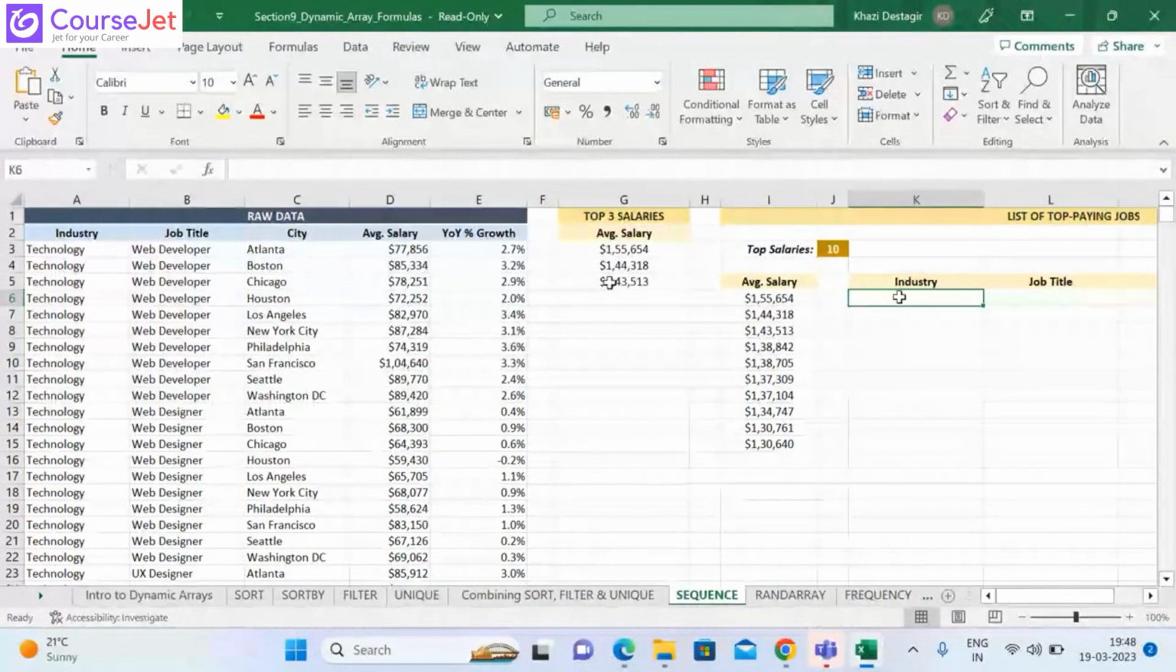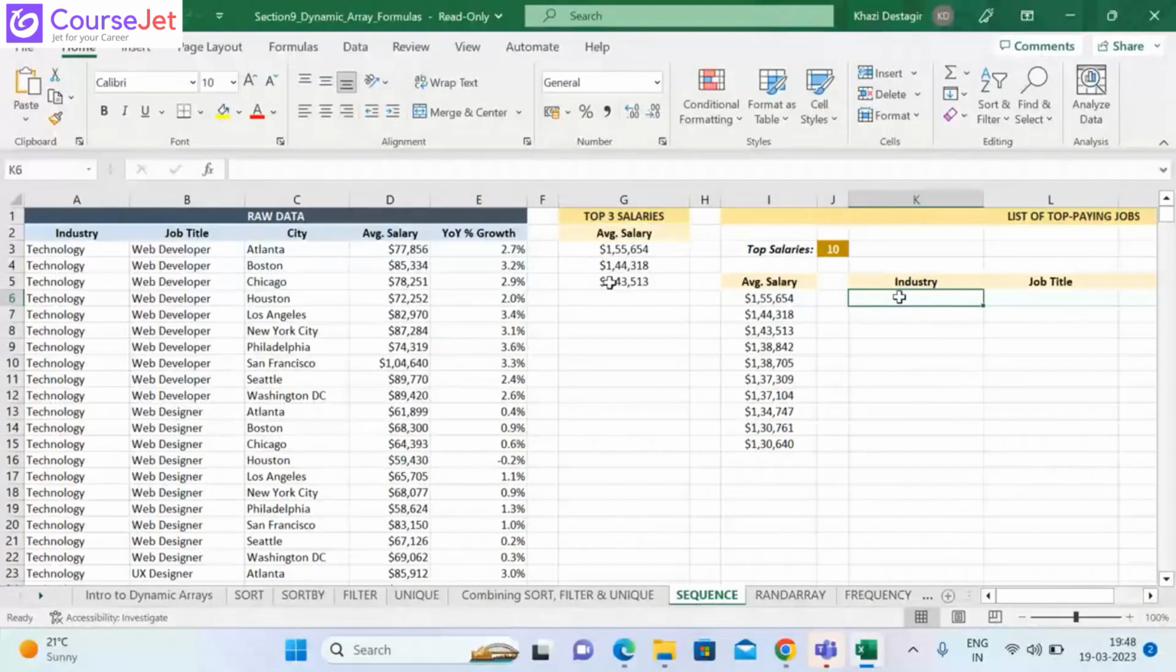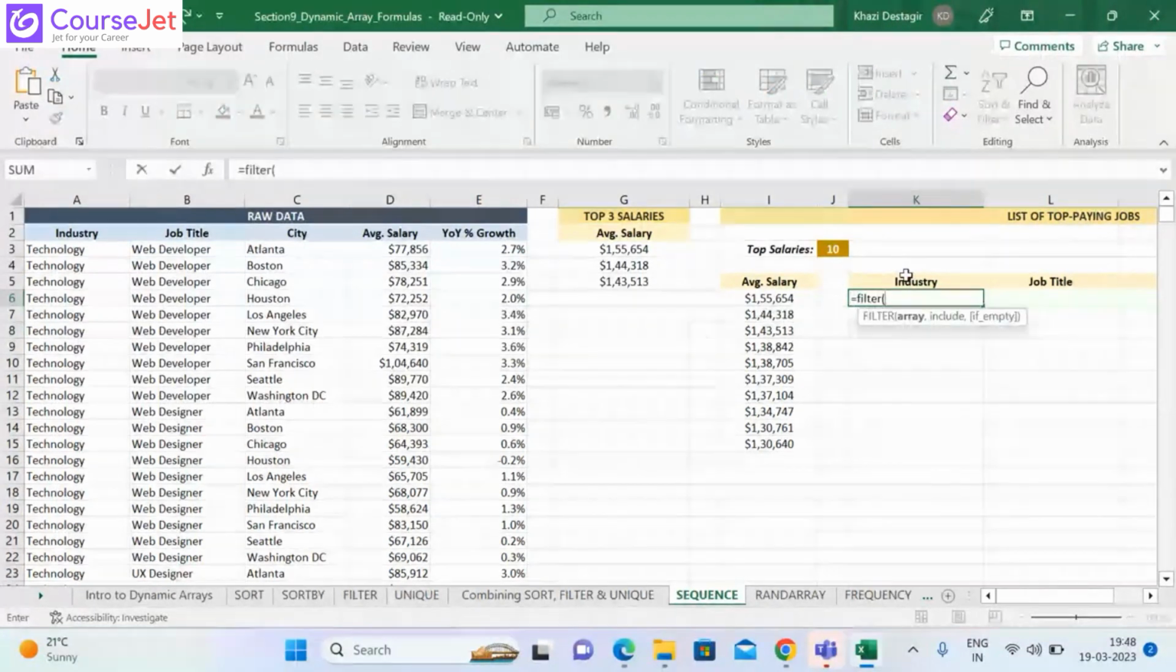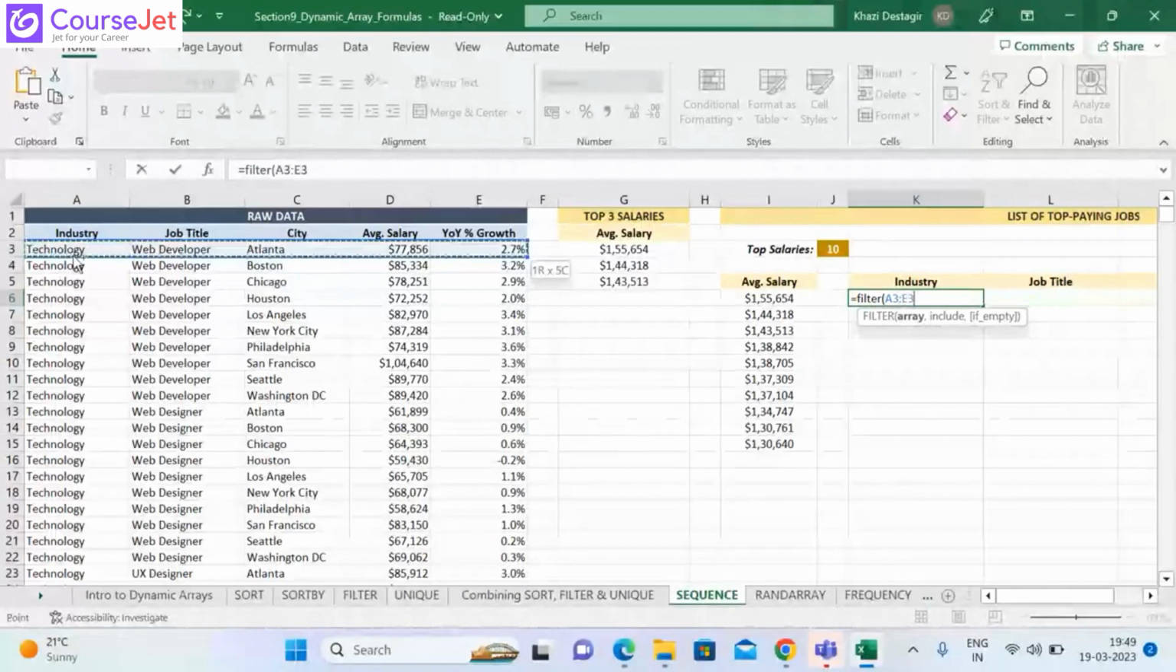Okay. So let's just start with filter, and we want to return data from our entire range. So you can grab everything. So I'll put a filter function here. Filter. So I need to select the whole of this array. Shift control down.